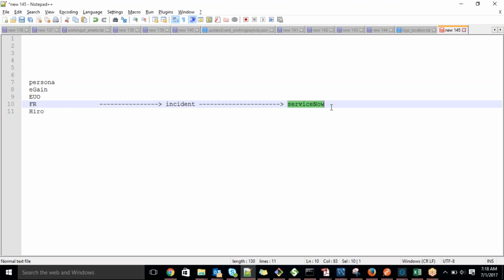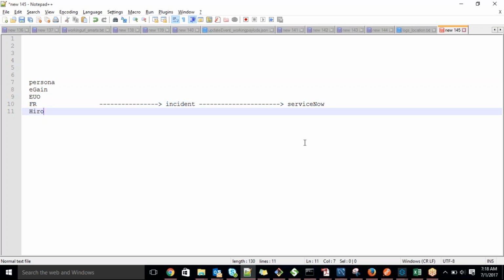You understood? Venkat, as far as I understood, whatever issues you face in Persona, eGain, Bureau, FR and so on are recorded as an incident, and this incident is nothing but what you call a ticket. Yes, a ticket. So now you might have heard about a ticket management tool. Is that thing similar to that?